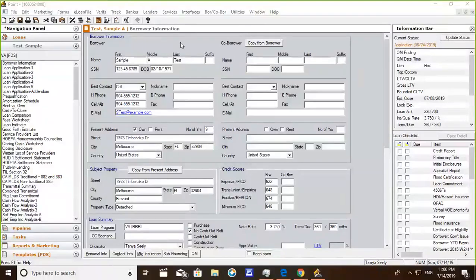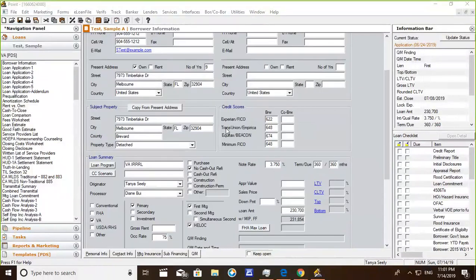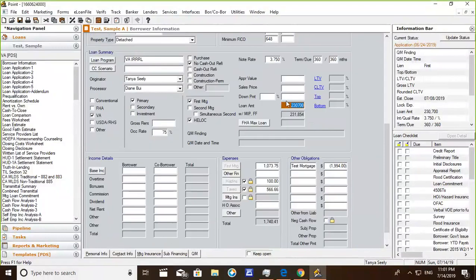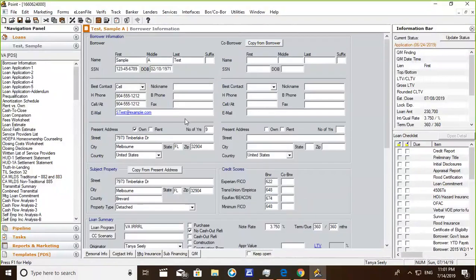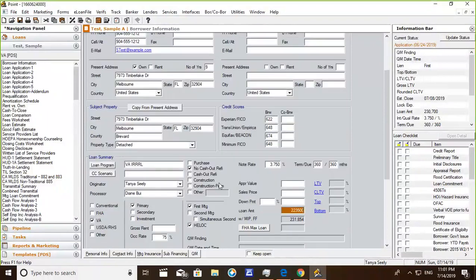Hello everyone. Today I'm going to show you a VA streamline and how to set it up in Calyx Point and how to kind of complete it from start to finish. This would be for a web application, and I'm going to use this as our test example, Mr. Sample Test. And we're just going to go through the steps of how you would do a VA IRRRL.